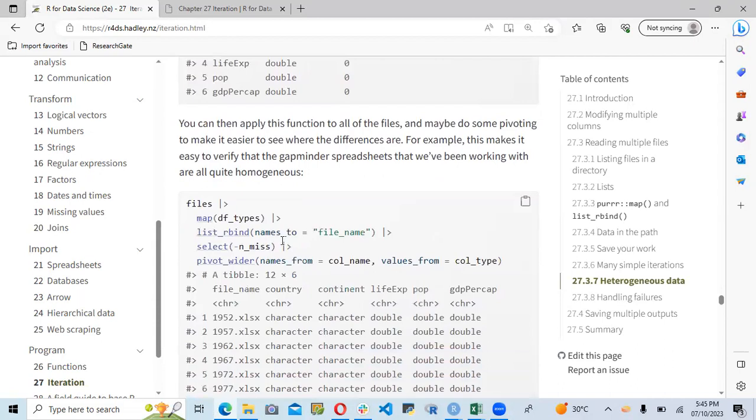the return value. I think this is still the same thing, but they want to select all the columns except the column that has a missing data, and then the pivot wider, which is going to convert it from a long format into a wide format. Then the names is coming from call name, the values is coming from call type.